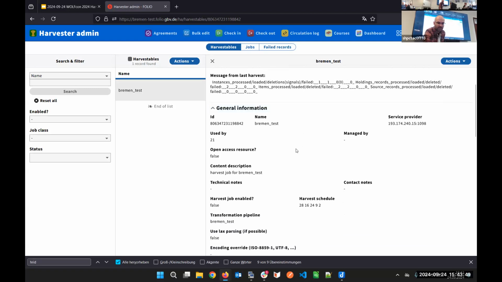Interesting for libraries using this in a CBS context is especially the use by field, because that is the library number, or ILN, so internal library number from this library. So 21 here is State and University Library of Bremen in Germany.